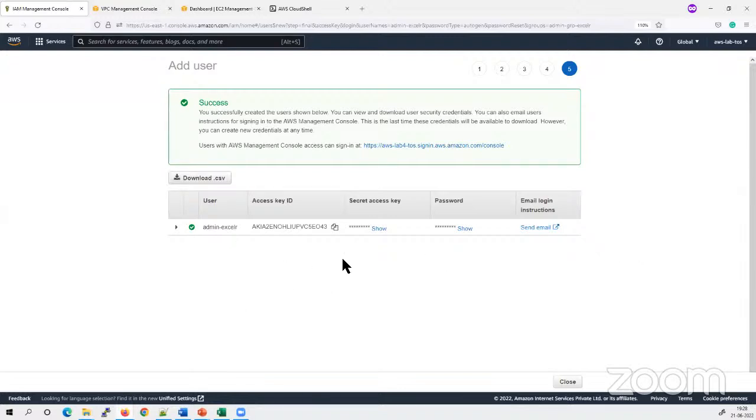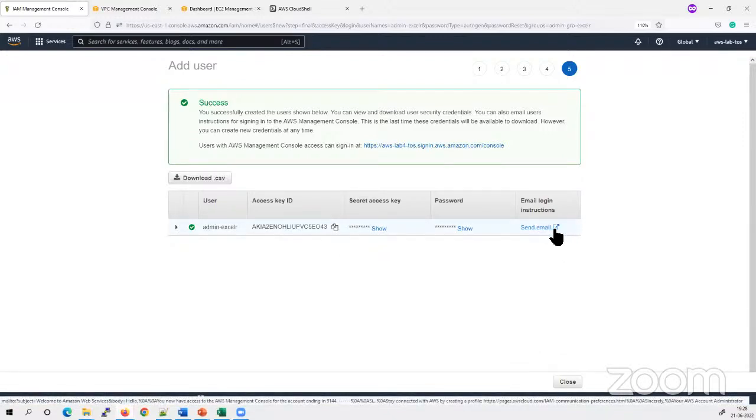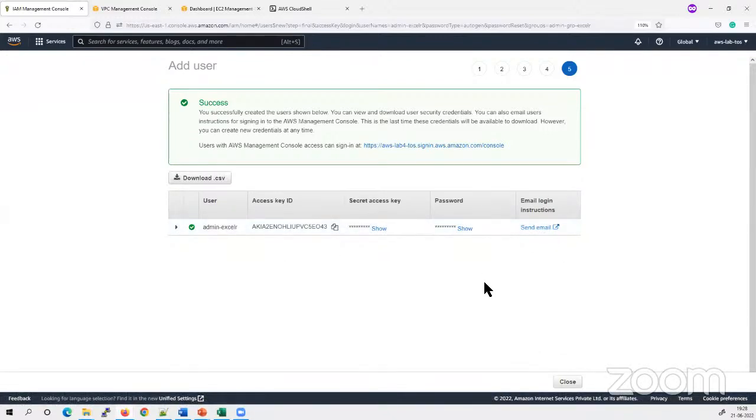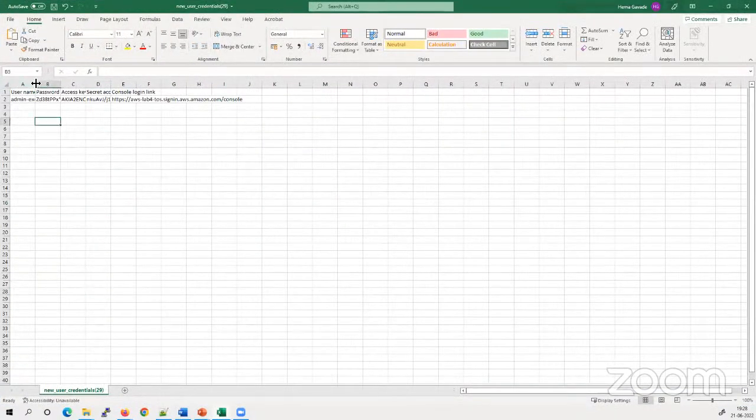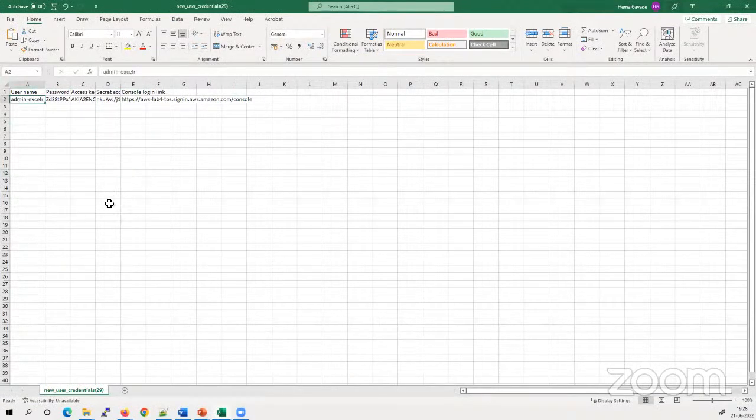You can send this CSV file to a user by email, using any email client. I'm just going to download it, and that's it. Let me open that file. Here is the file, and you can see there are credentials here, and you can use them: the username and the password, the access key, secret access key, and a console URL.